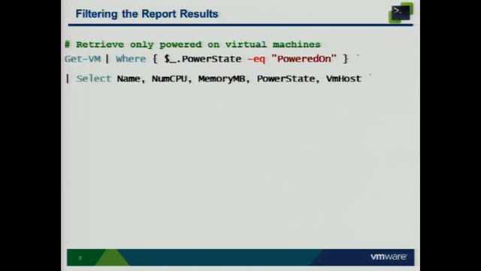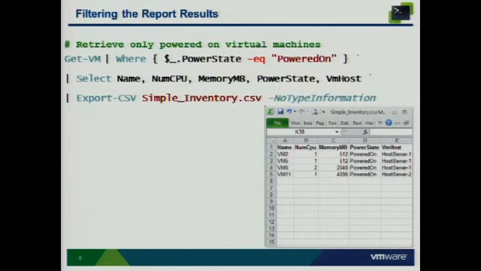The rest of the example is already familiar to you. Just choosing the data you want to include in your report and persisting it to a CSV file. The result? Obviously the same report, but just containing the data about the powered-on virtual machines.